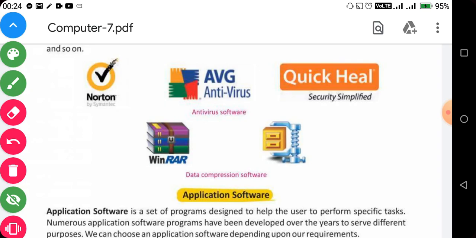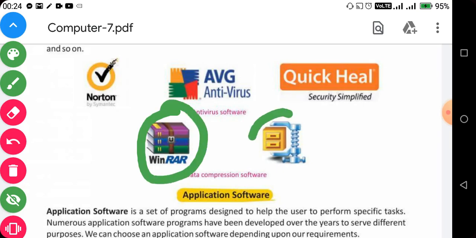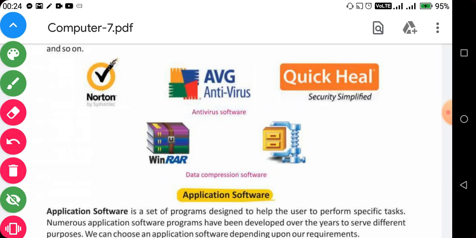Similarly, there are data compression software. Data compression means compressing any kind of data into a smaller size. For this purpose, we use data compression software, and the examples are WinRAR and WinZip. These are the popular data compression software. So you should know what the popular data compression software are.